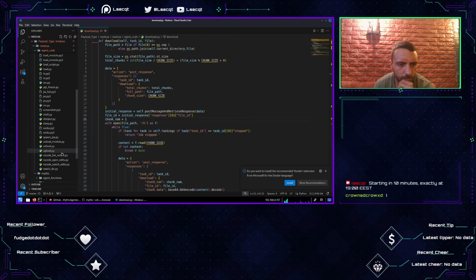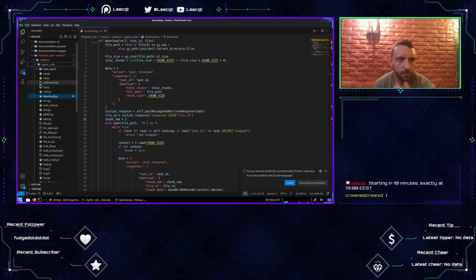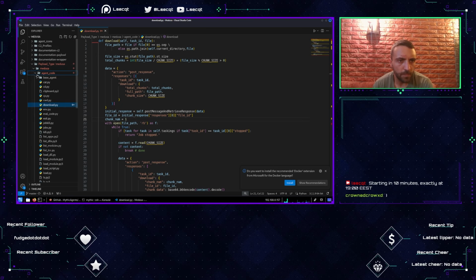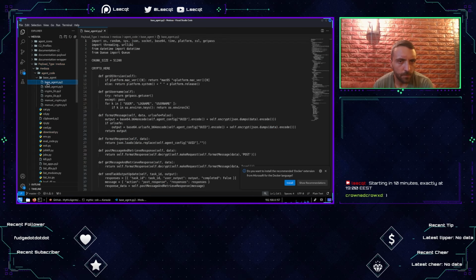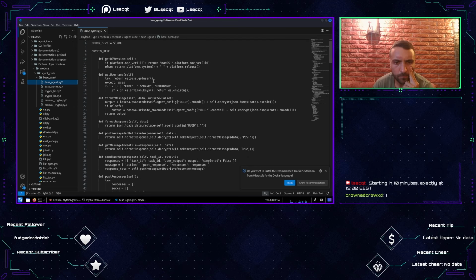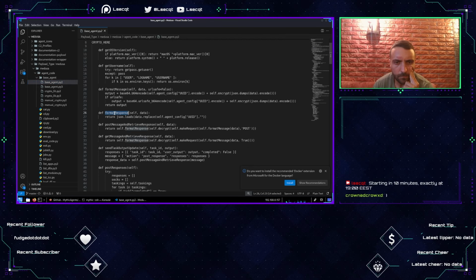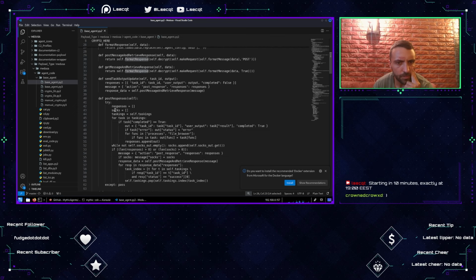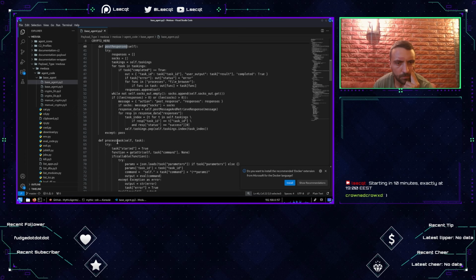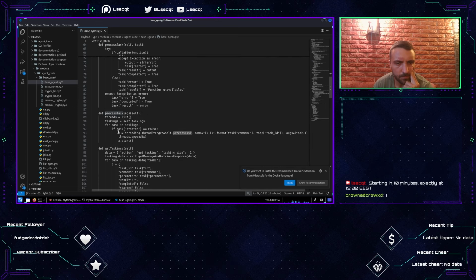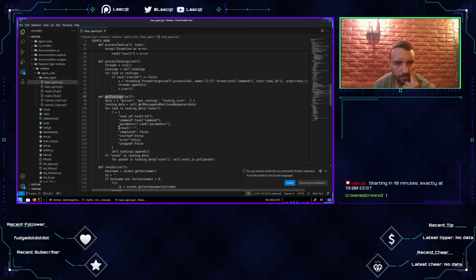So these are commands. Okay, we're not gonna need that. On the base agent, what we have? Base agent py2, base agent py3. Okay, that's nice. So we have some functions that can be useful. Post responses, process task, get tasking, okay, check.